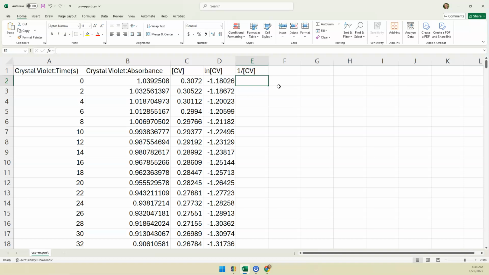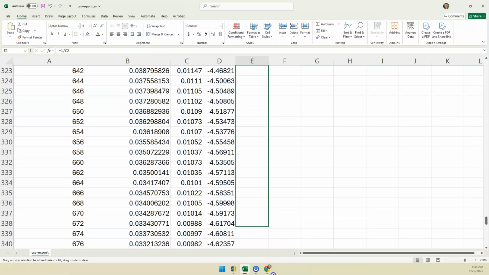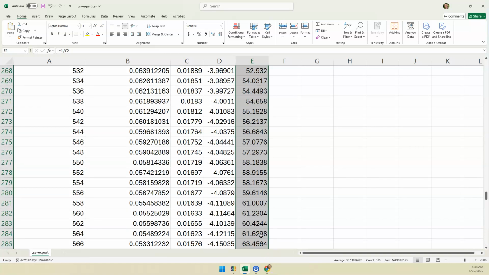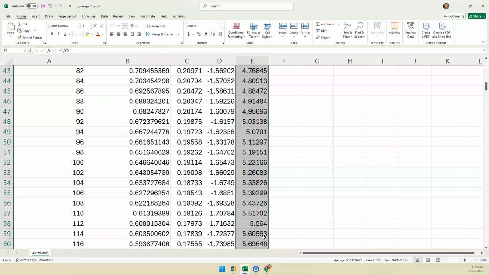So now I want to be in the actual box where I'm doing the data. This is just a heading, don't put an equals here. Okay, so it's going to be equals 1 divided by, and then I'm going to click on the concentration here. And press enter. Same thing, I'm going to drag it all the way down. Great, so now all the math is done for me.